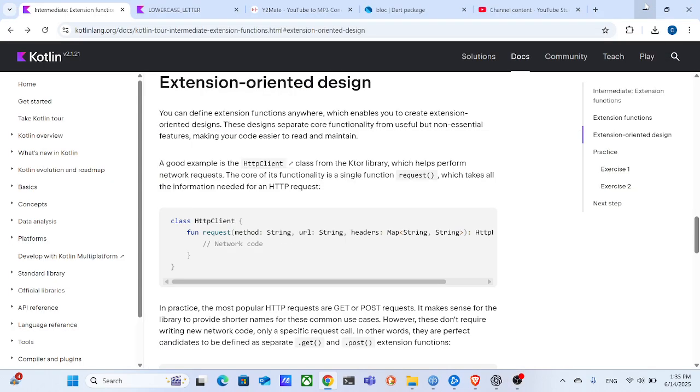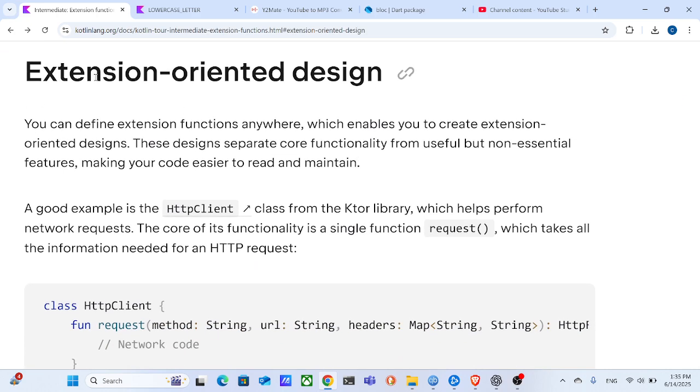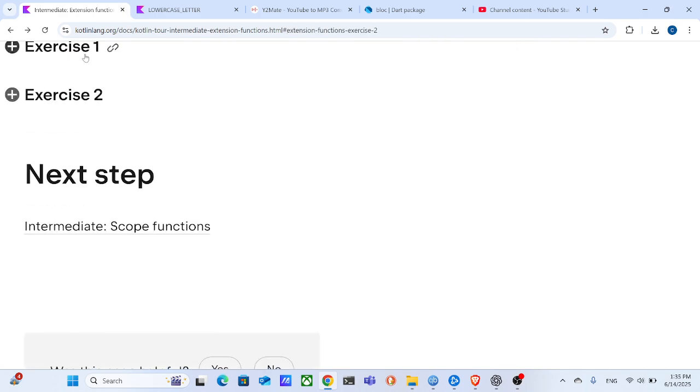So, extension functions in Kotlin, extension-oriented design, which is pretty popular in all the libraries on the language itself. So we're gonna learn what extension functions are, right? So let's do an example here.